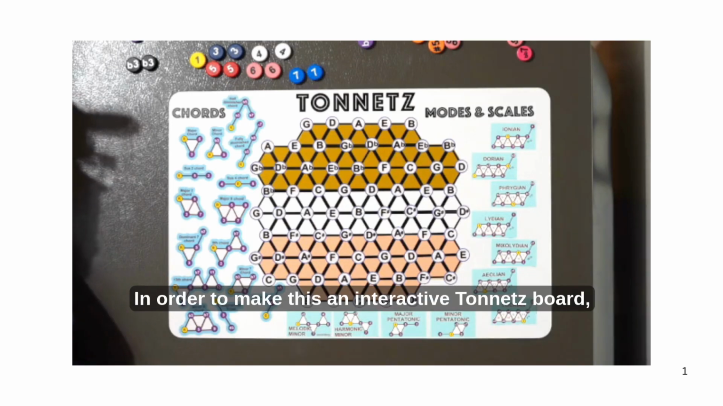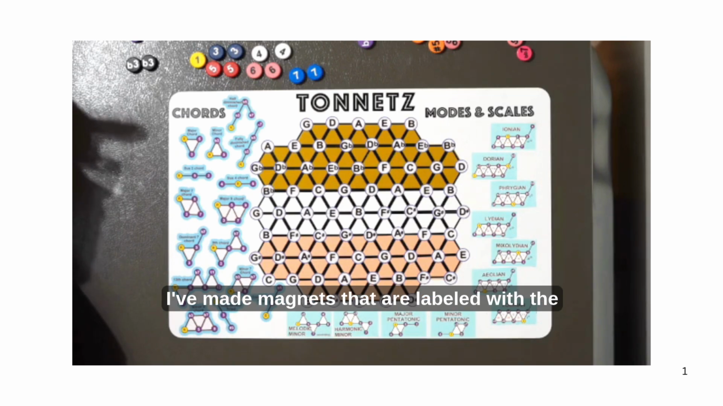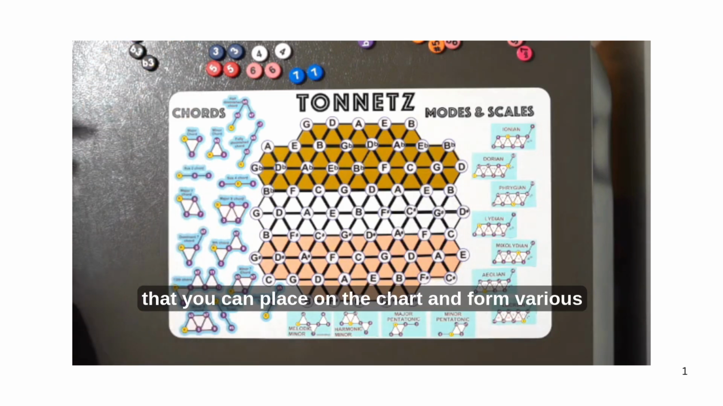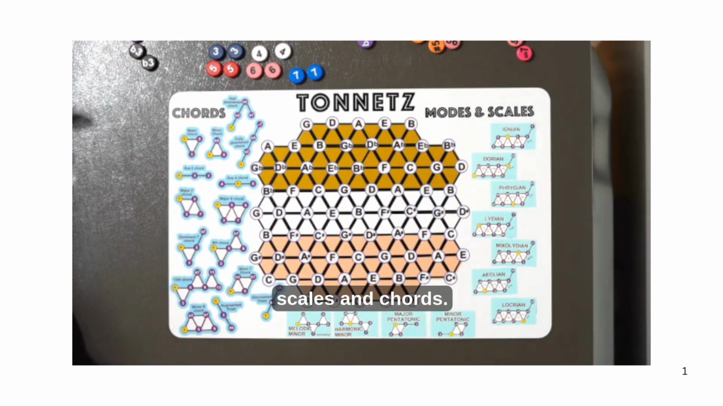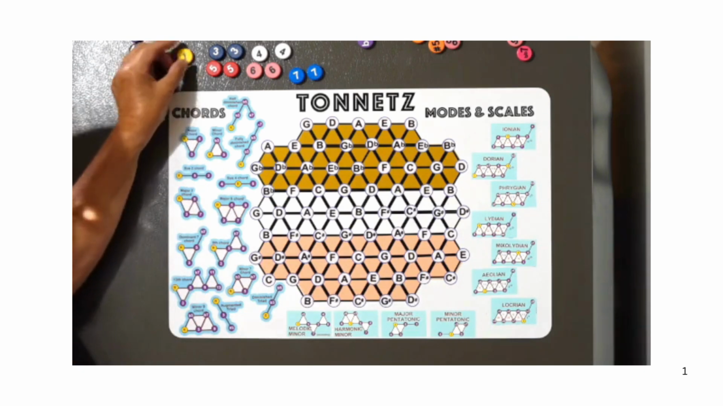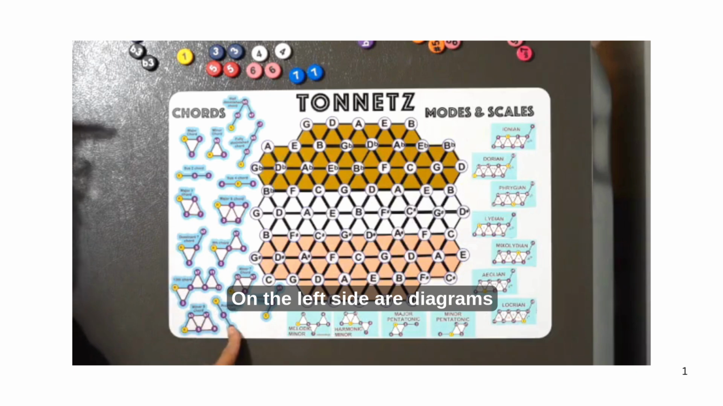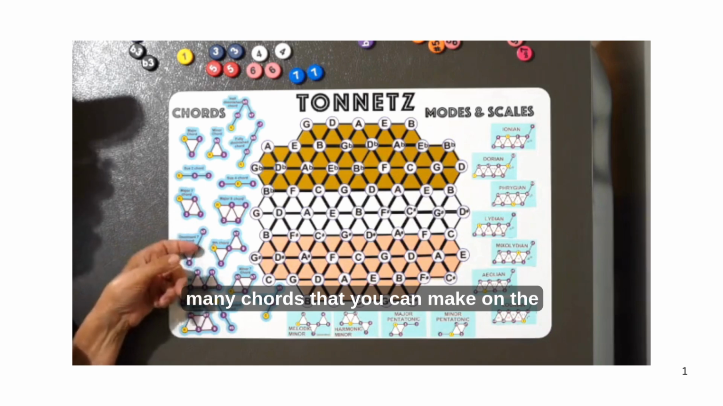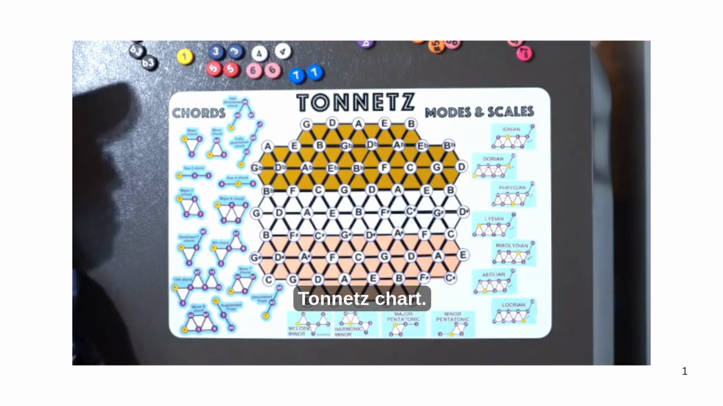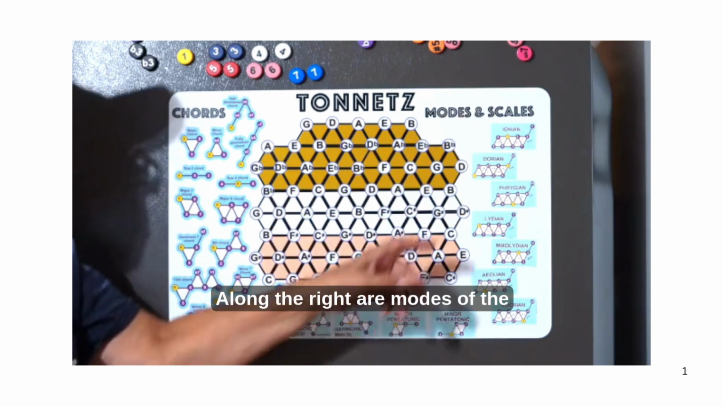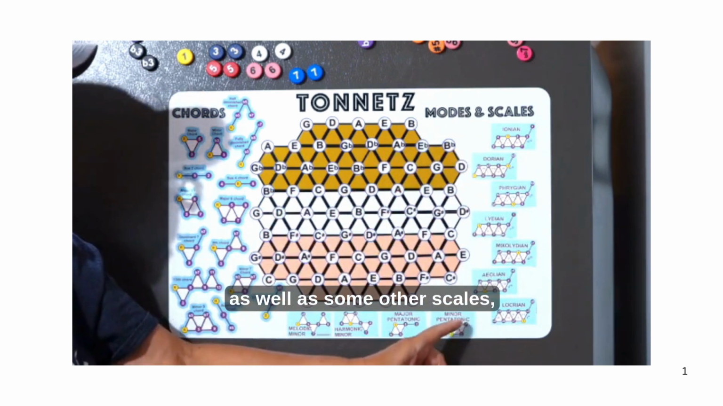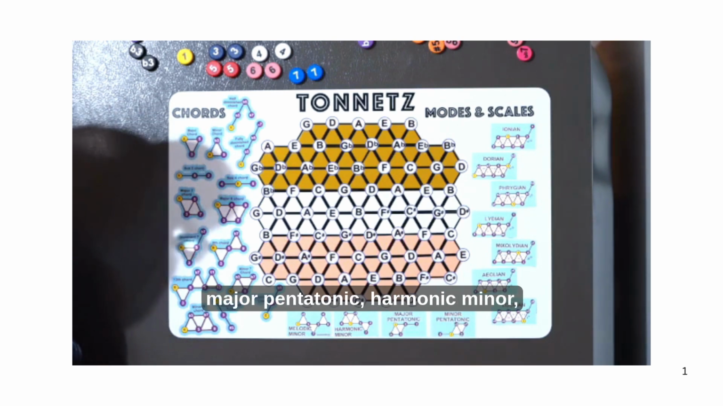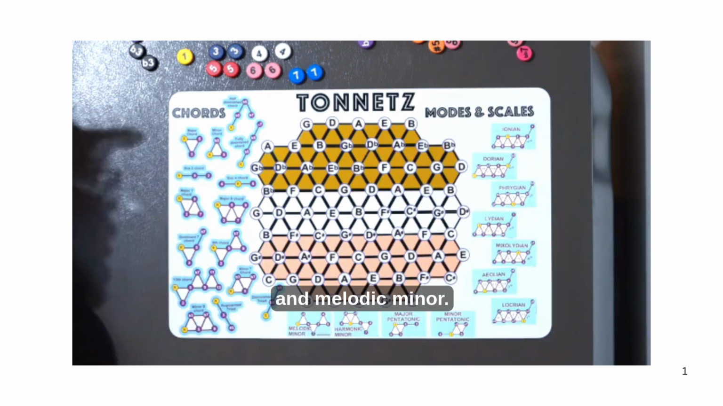In order to make this an interactive Tonnetz board, I've made magnets that are labeled with the scale degrees that you can place on the chart to form various scales and chords. On the left side are diagrams that show many chords that you can make on the Tonnetz chart. Along the right are modes of the major scale, as well as some other scales, including minor pentatonic, major pentatonic, harmonic minor, and melodic minor.